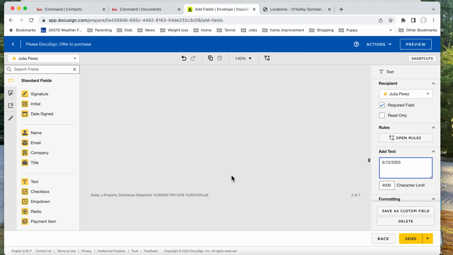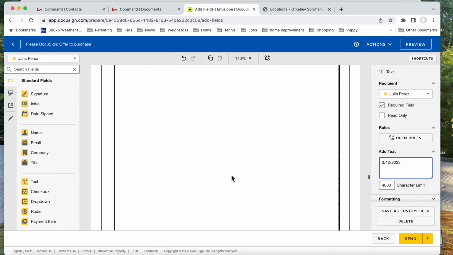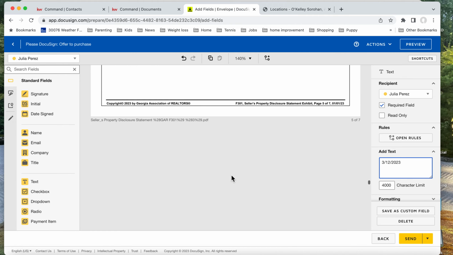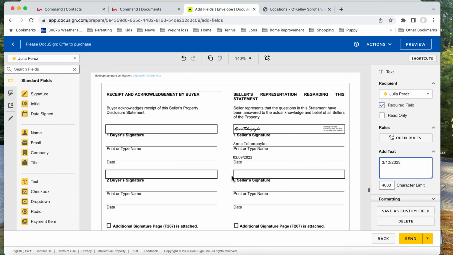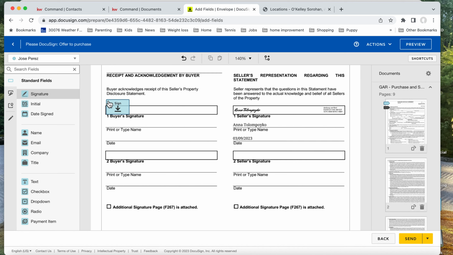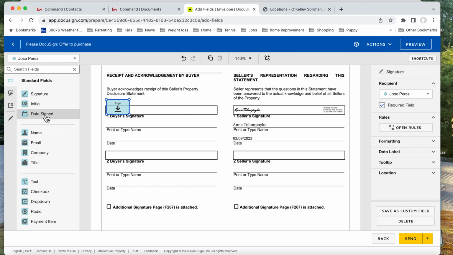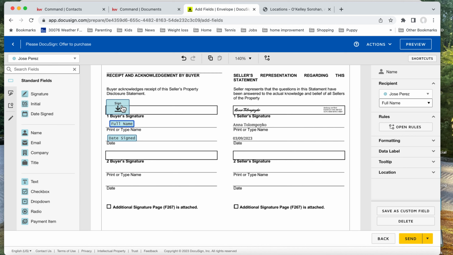And then you'll notice when you get down to the signature page that it did not auto-populate. That's because this was a flat PDF. It wasn't an editable form, so DocuSign isn't able to map it for signatures. So it's very easy to add those. You just select the buyer name and drag their signature spots over. You want their date signed, and it even saves you the time. You just pick their full name, their signature, and the date signed, and that will fill it in.